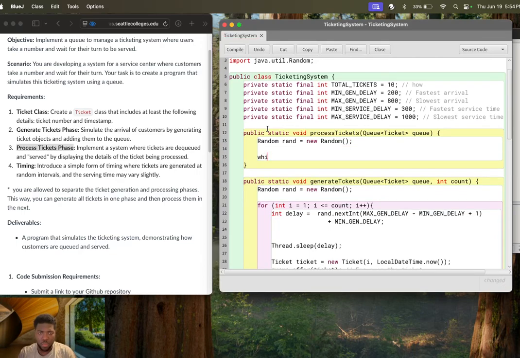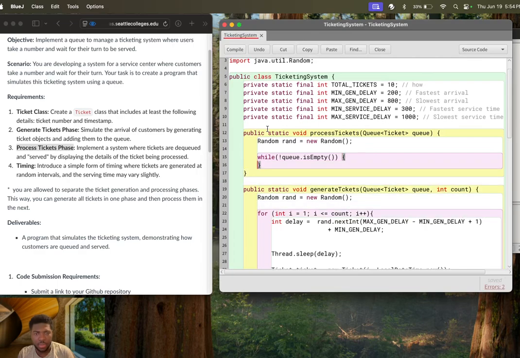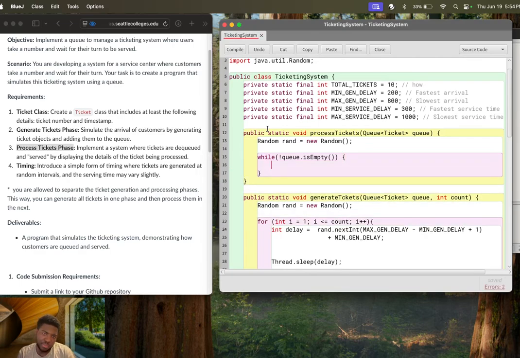So I'm gonna say while. And let me negate this by saying the queue here, and let me make sure if it's empty or not. All right. So as long as it's not empty, save me some processing time here. I'm gonna say int here, and let me say service time. Right. Served by displaying the data of the ticket being processed.